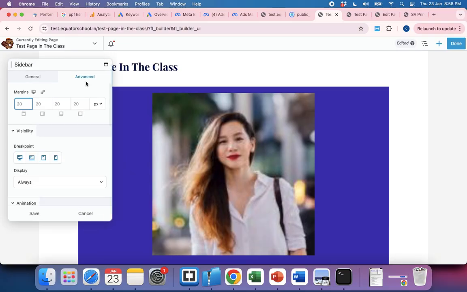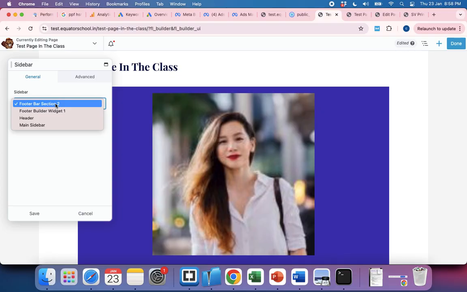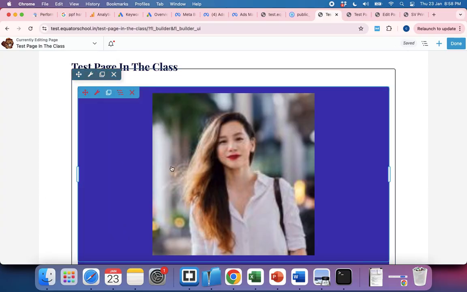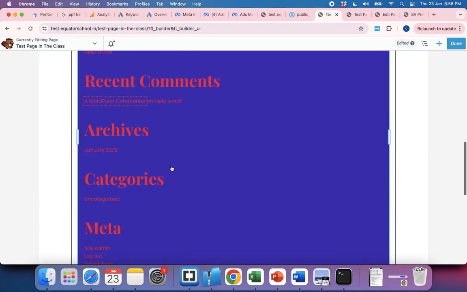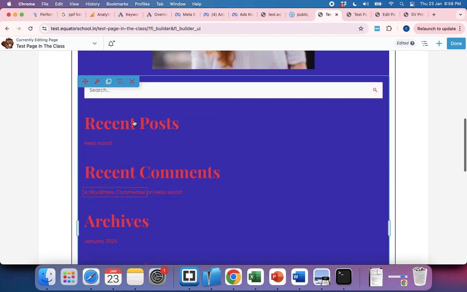Okay. So slide bar, I want to put a slider. You must have seen on the website, images will be scrolling or sliding. This is one such thing. You can do that as well. Mobile view, laptop. Footer bar section, footer, builder widget, header, main slider.